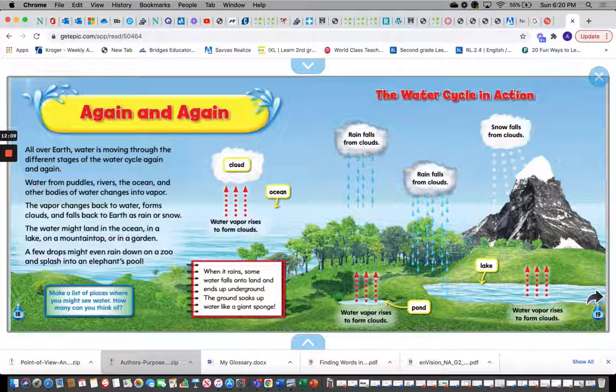When it rains, some water falls onto land and ends up underground because the ground soaks up water like a giant sponge. So, again, we have water in a pond. Water vapor rises to form clouds. Rain falls from the clouds, or snow falls from the clouds back down to the earth, and it falls into the lakes, into the oceans, or even onto the ground, and it gets soaked up. And then the cycle repeats again, boys and girls.